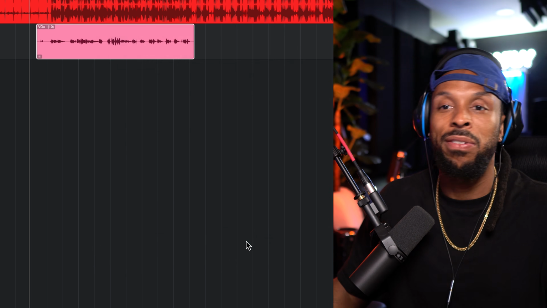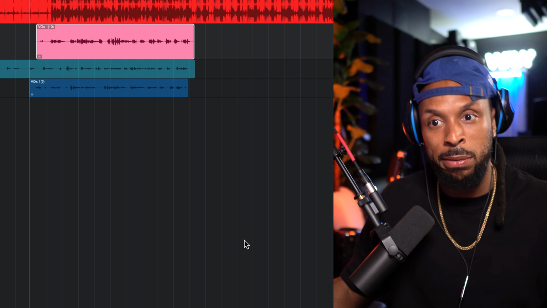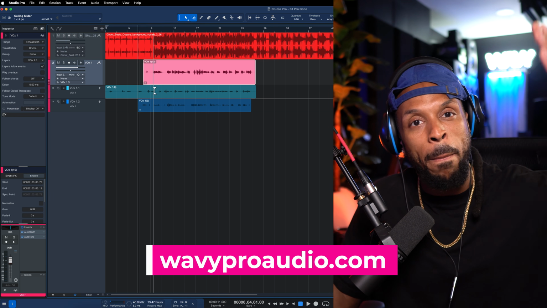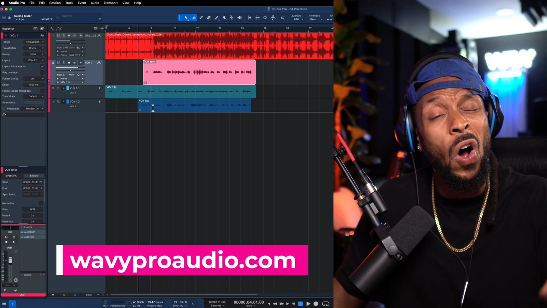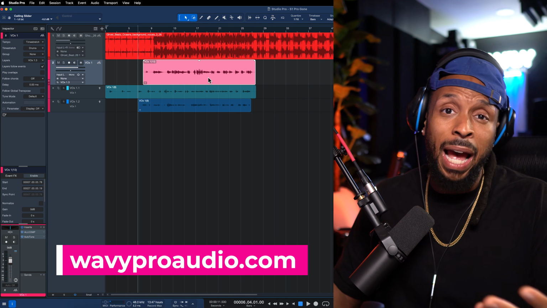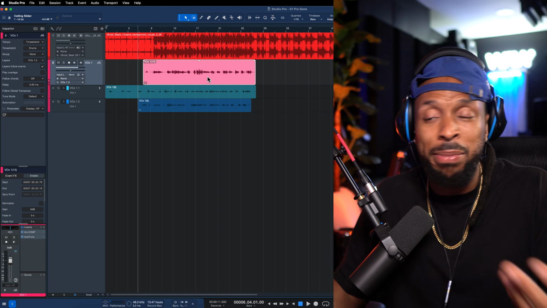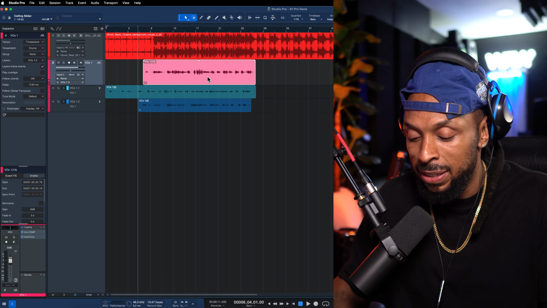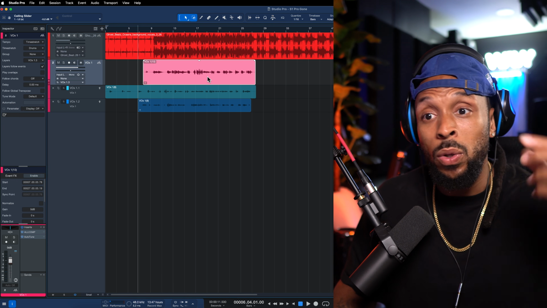Now you're probably saying, Wavy, what is a layer? It's this. Let me expand them so you can see. It's when you record multiple takes of a performance all on the same track. It looks like I'm recording over it, or that it's not there anymore, like I'm deleting it, but it really is actually creating a new layer.